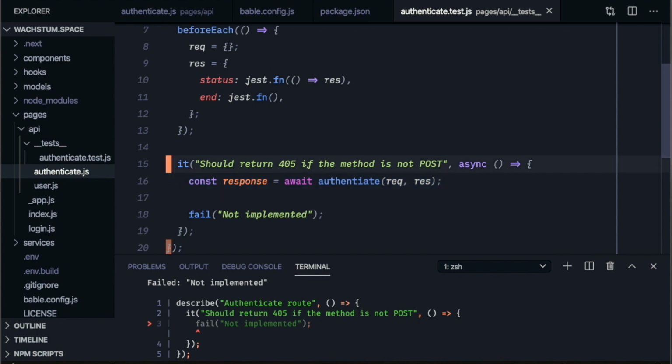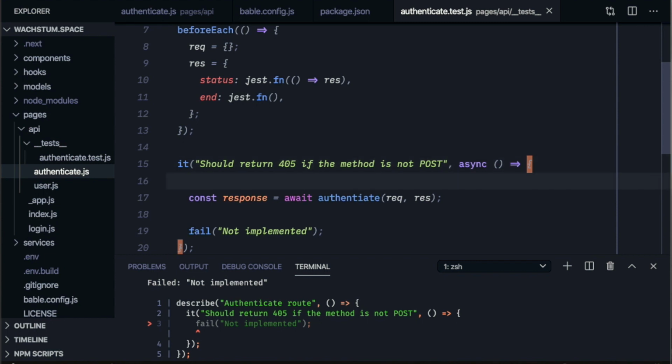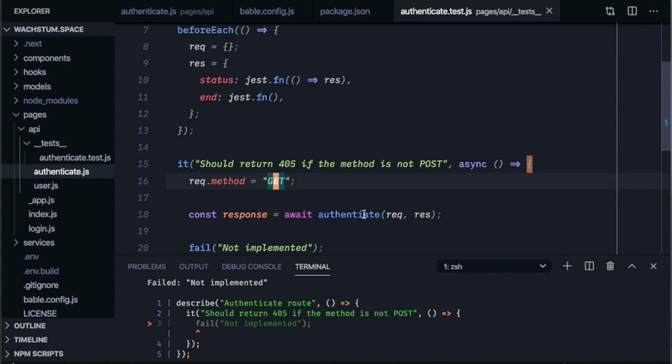One thing we're going to need to do is make sure that the method is post, or rather, to test when the method is not post, we'll probably do request.method equal to, and we'll pass it get, something like that. So we can force it to be a get request, and that way we can have it here be authenticate.